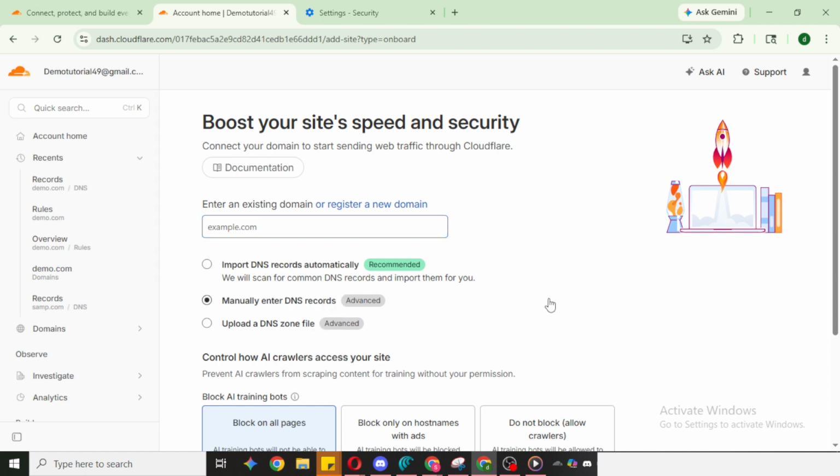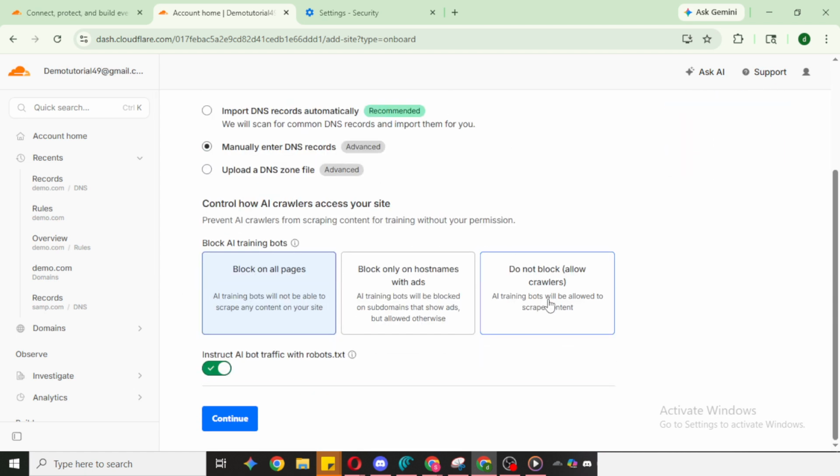Now click Continue. You'll be asked to choose a plan. If you're just starting, select the free plan. It's a solid choice for most personal sites, blogs, and small businesses. The free plan includes global content delivery, basic security protections, and performance optimizations that can make your WordPress site feel faster for visitors around the world. You can always upgrade later if you need advanced features.